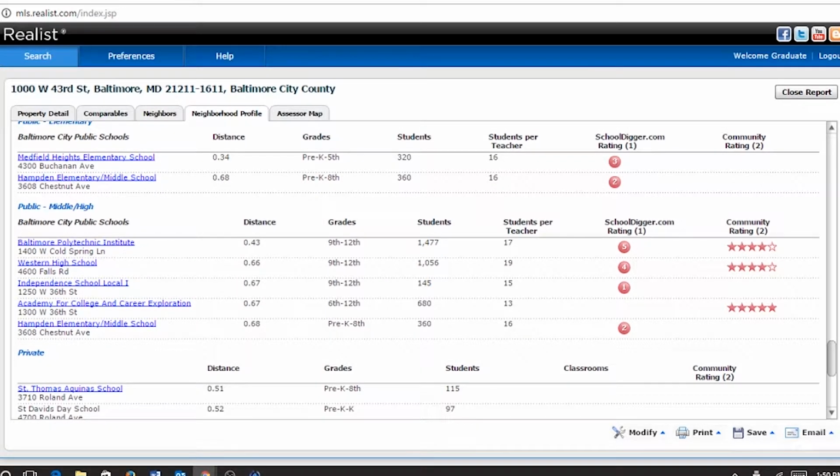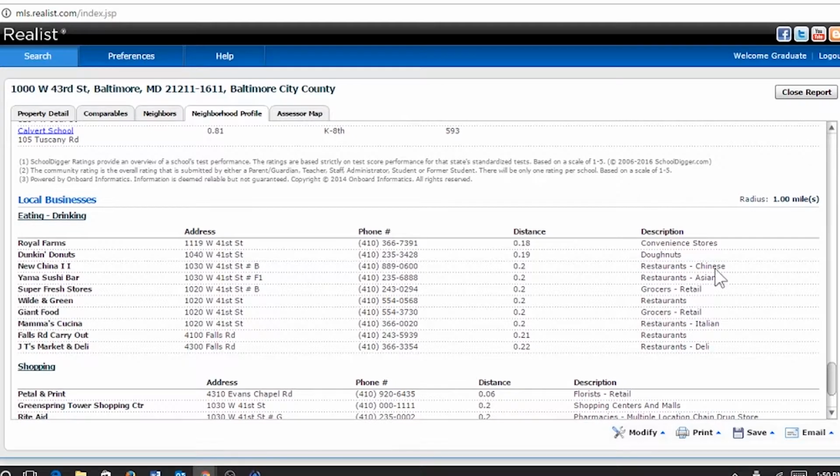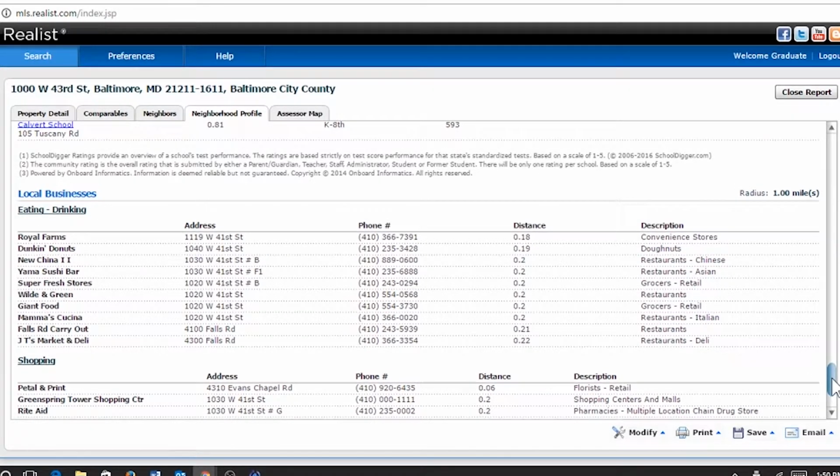Here's the middle and the high schools. Baltimore Polytech, Western High, Independence. And you can scroll down and see the private schools are identified, their distance.